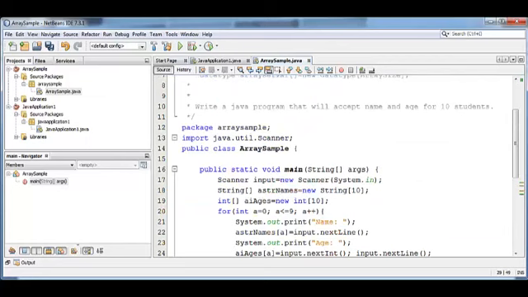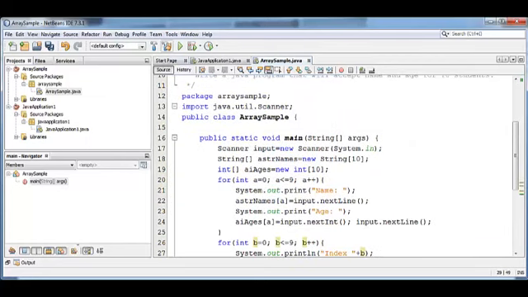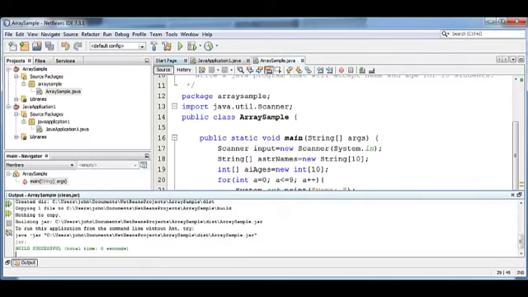Let's try running our program. Again, we click on clean and build. Let's see the output window. And then we click on run.